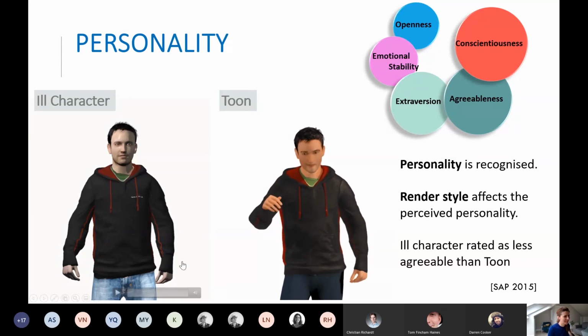So this is an example of a disagreeable personality. I'll just show you a little bit of the other character.